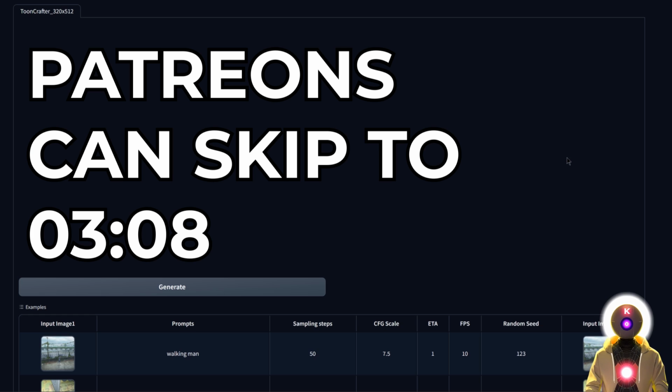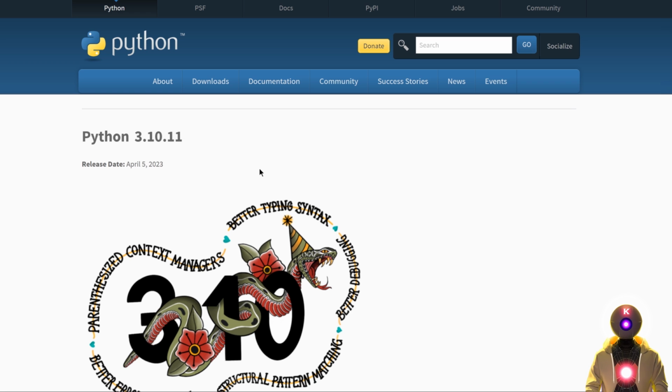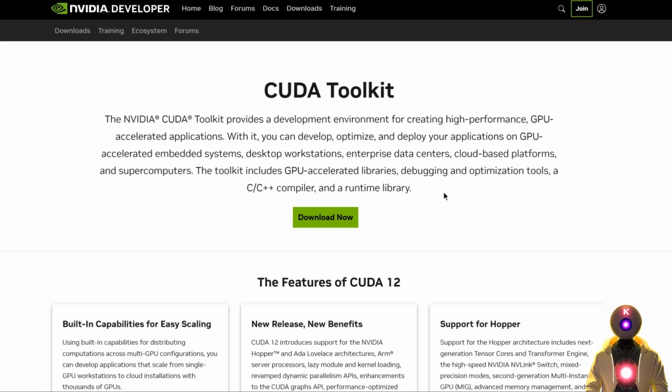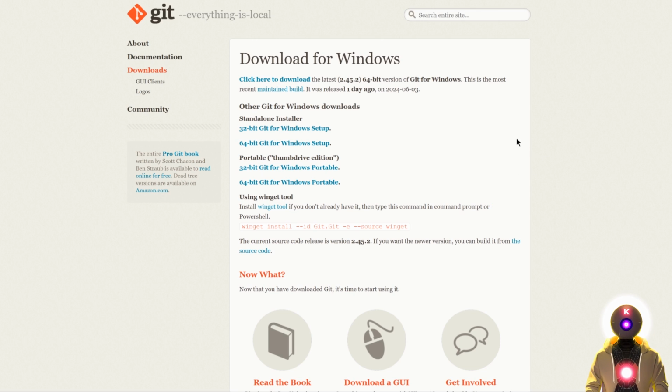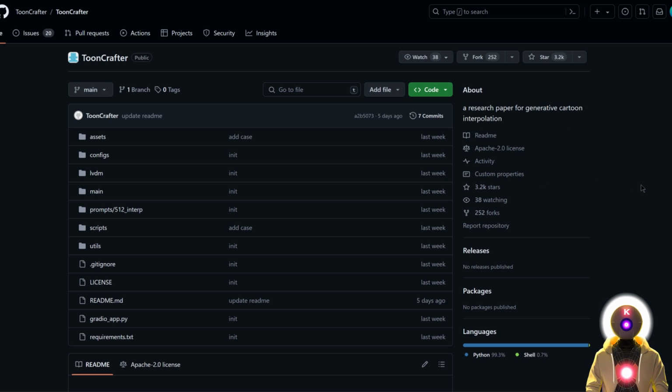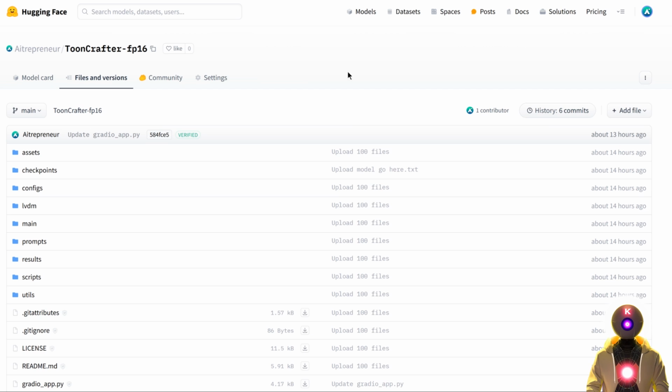And the second way to install this is of course the manual way. So first, make sure that you have Python installed, preferably the 3.10.11 version. Make sure that you also have installed CUDA, FFmpeg, and Git for Windows. So once you have all of those installed, you need to choose which repository you want to install. So if you have more than 24 GB of VRAM, you're gonna choose the normal ToonCrafter repository. But if you have a GPU with 16 GB of VRAM or less, you're gonna use my repository instead.